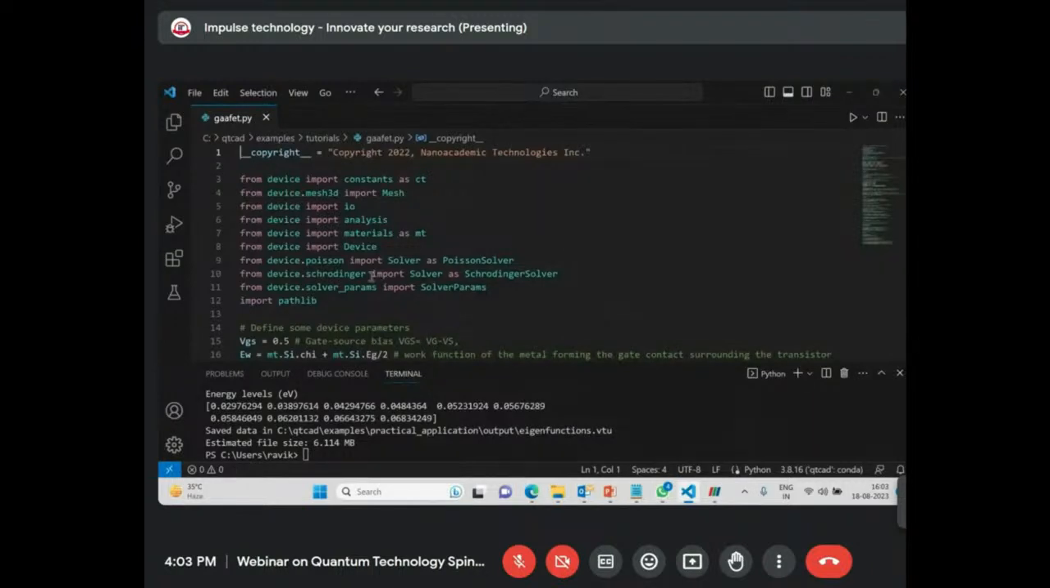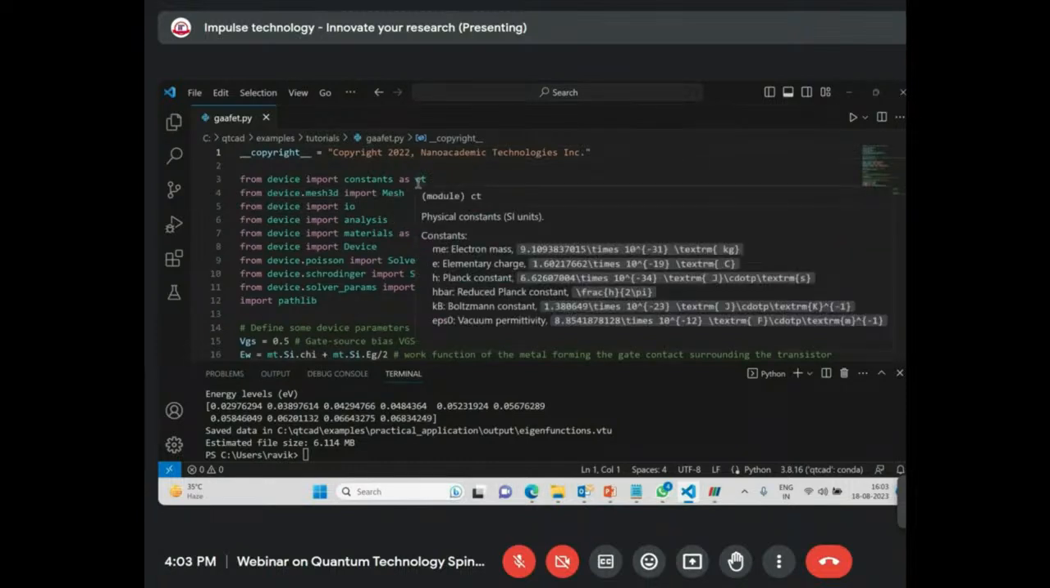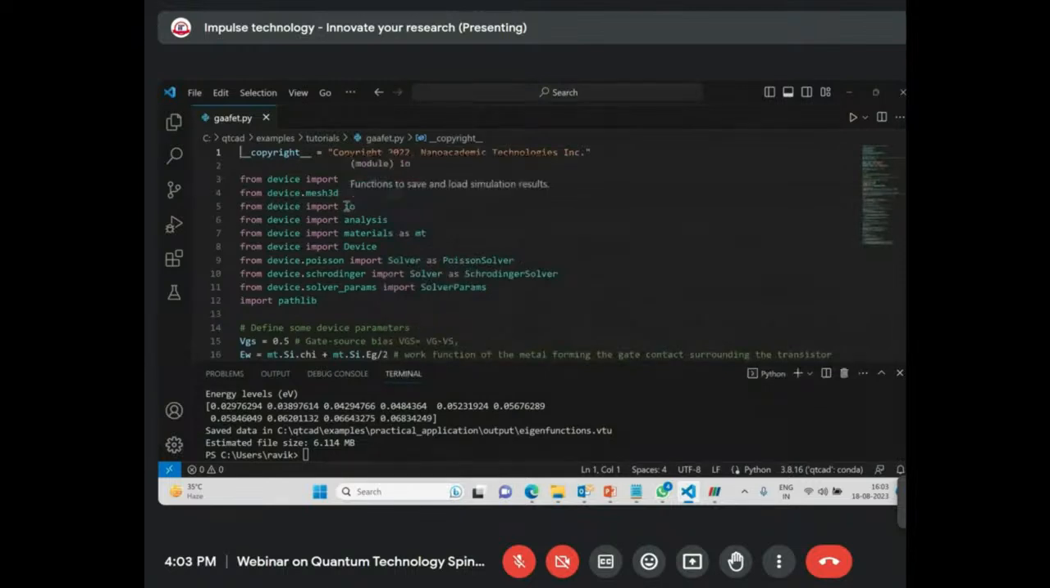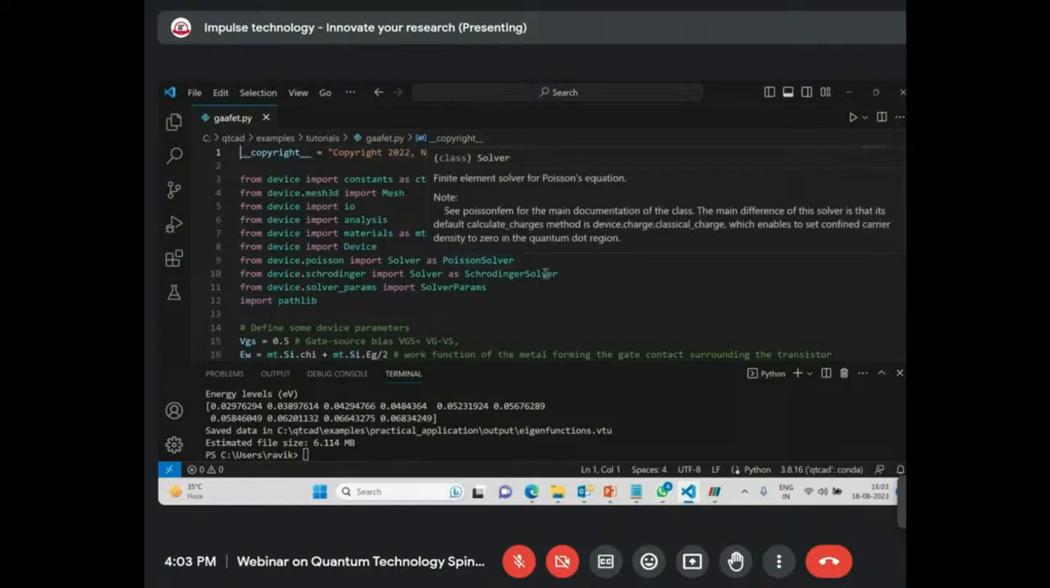You can see a header is first written to import the relevant modules for this QTCAD device simulator. These are the relevant modules that we need to enable during the simulations. These are the constants for the universal constants. These are the mesh modules. These are for input and output. This is for the analysis. From the material option, we can import the material properties. We can also enable the device solver, and here you can see the Poisson solver and the Schrodinger solver.